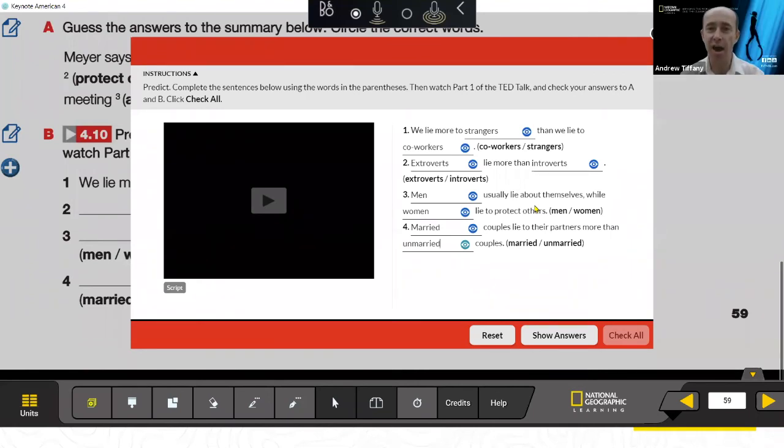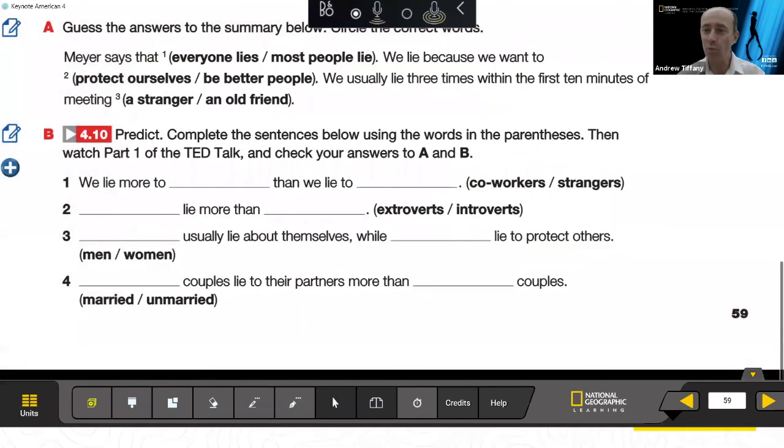Married couples lie 10% of the time, 1 in every 10, but unmarried couples lie 33% of the time, 1/3, right? Okay, there we go. Show answers. Very nice. Everybody got them right. Good job. Very nice. Well done, everybody.